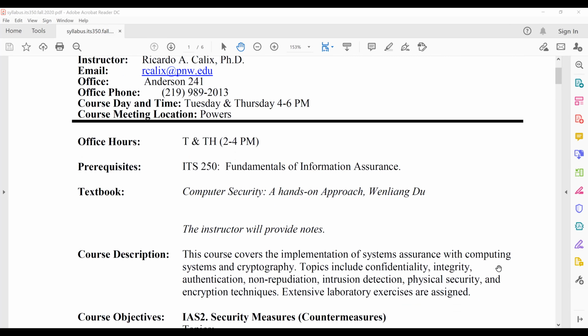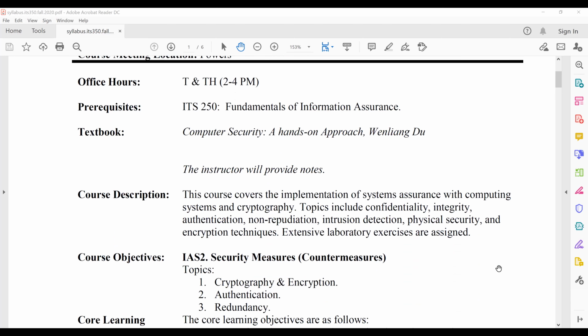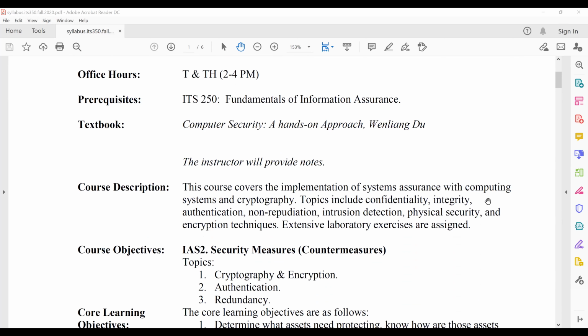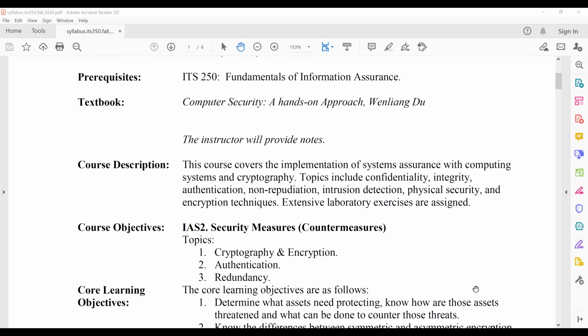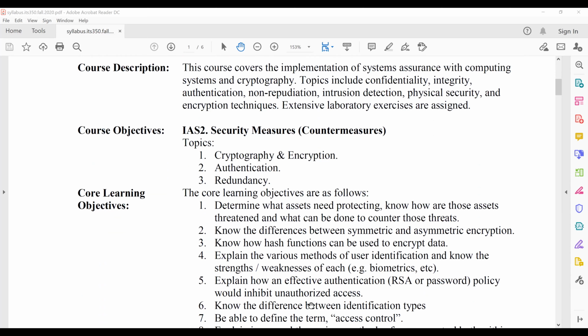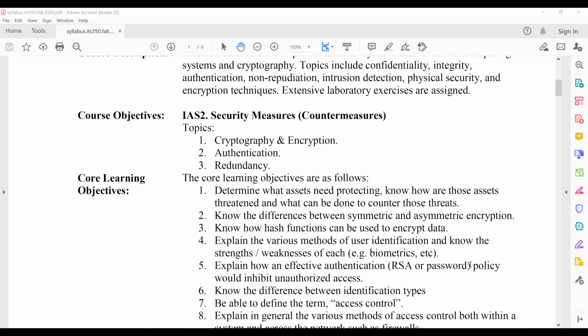The prerequisite for this class is ITS 250, which I'm sure you've taken already. And as I said, I will probably update this, the textbook I recommend is Computer and Internet Security, okay, by Wenliang Du. Definitely that's the book to have. I already talked about the course description. This provides a list of some of the topics. As you will see, we'll cover a lot of topics, but mainly because a lot of things tie to the principles, and that'll become clearer as I start the lecture. But the majority of the class, I would say a good 70% of the class, is related to encryption and cryptography.